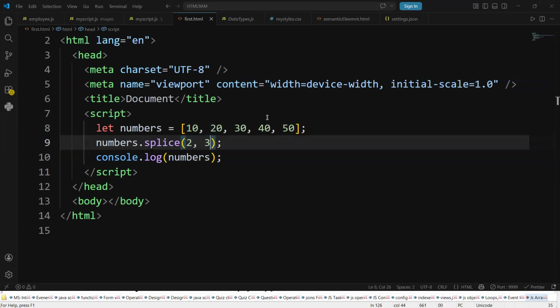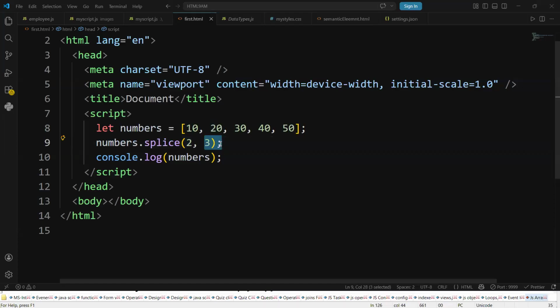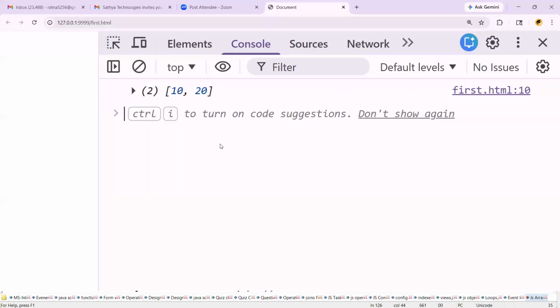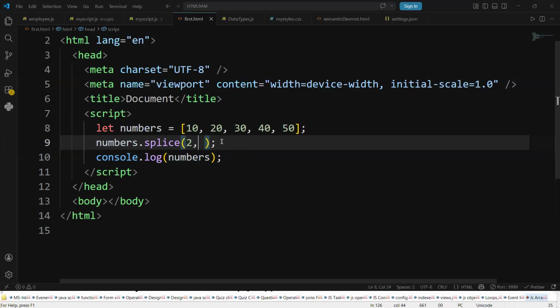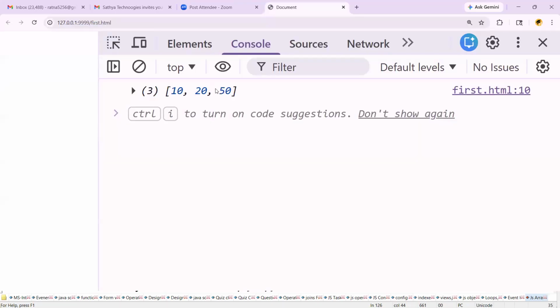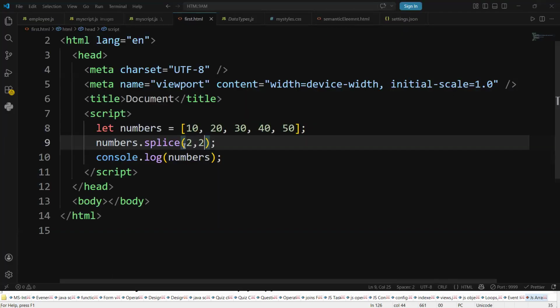Sir, you do one thing, sir. Make it 3. Starts from how much? Starts from 2. Remove how many elements, sir? What output now? 10, 20, that's it. If you remove the 4, I think the 4th data is not there. That's what, it will remove up to the ending. This is the starting element, and this is called what? Number of elements. How many elements? Then we will get the output, 10, 20 and what? 50, right? That is called splice.